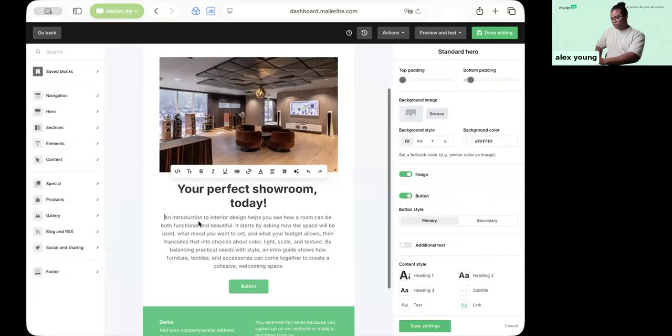But now let's say, what if you want to add a personalization? What if you want the email to show your subscriber's name? In order to do that, again, with the cursor placed wherever you'd like that to appear, let's go ahead and say, like, hey, and then we want to have their name appear over there.